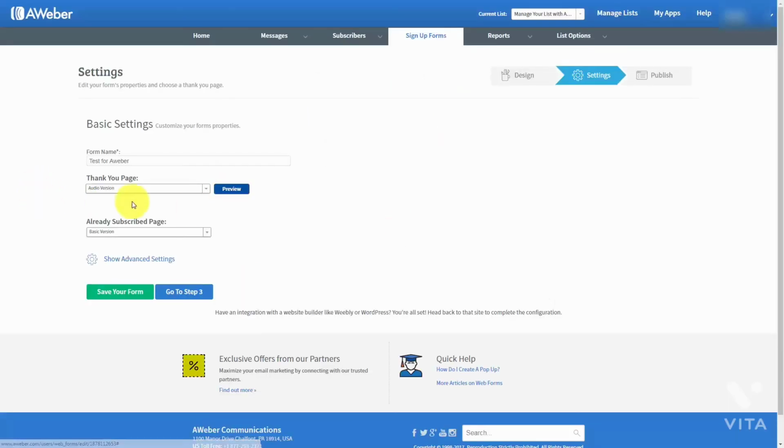So now if you want the audio version, you can have that audio playing. And there is another version that we can look at. It is the smart video version, and we can preview that version now.